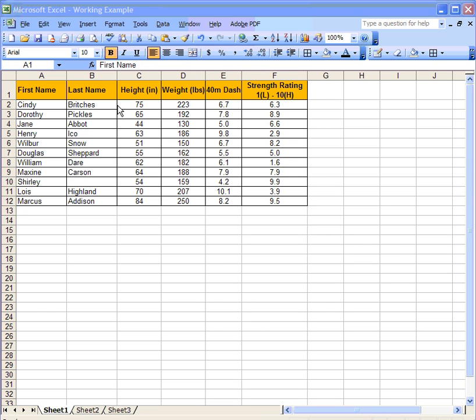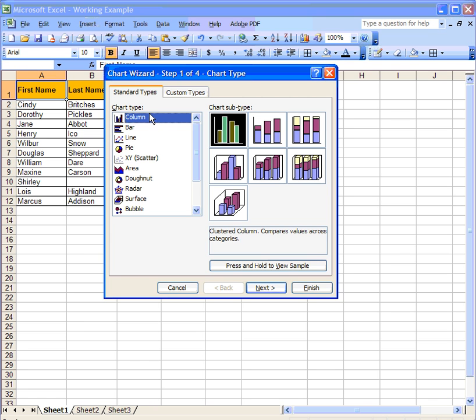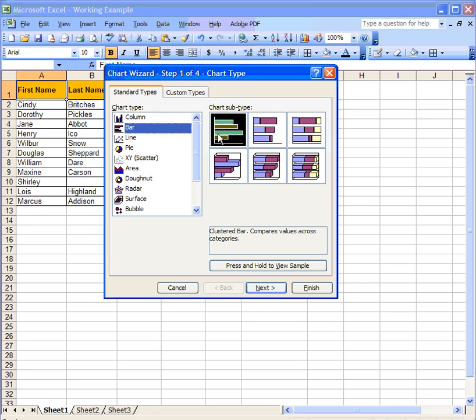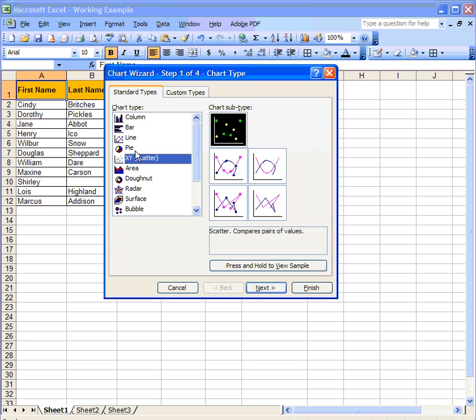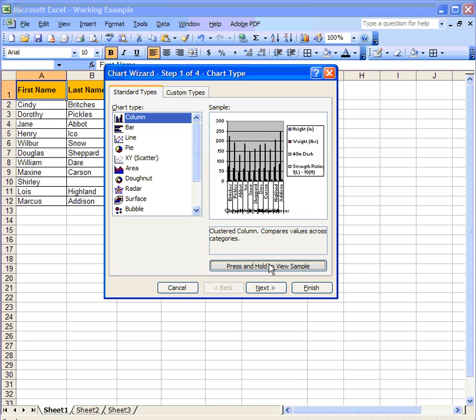To create a chart, go up to Insert, select Chart. You can select the type of chart that you would like to insert into your spreadsheet. On this side, you can select the type of columns that you would want. As you select different types, your selections on the right side will vary. If we want to preview, we can hold down the button here, and we'll see what our chart will look like. We'll click Next.